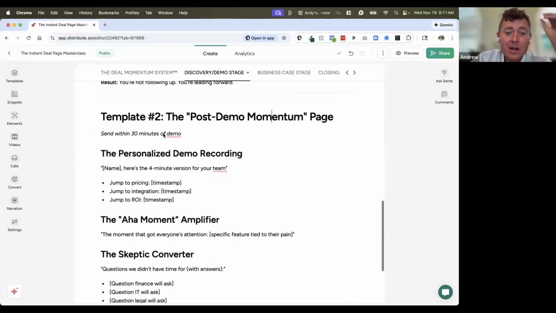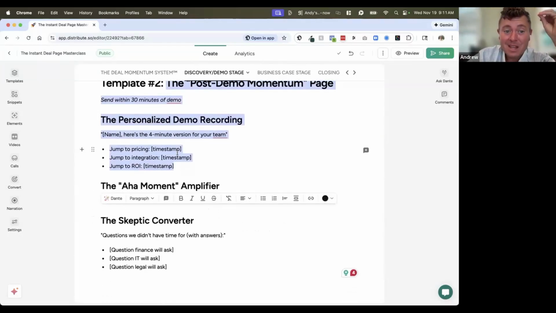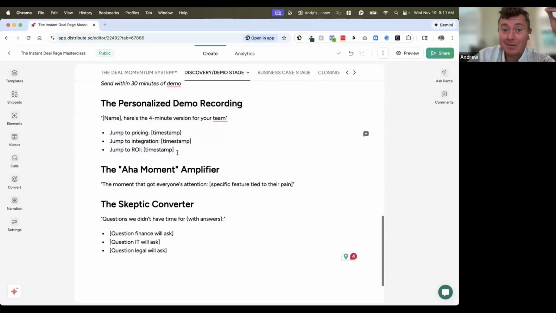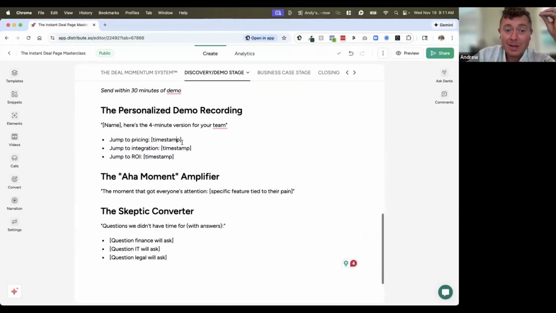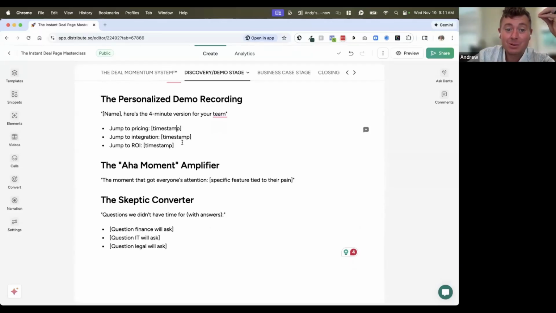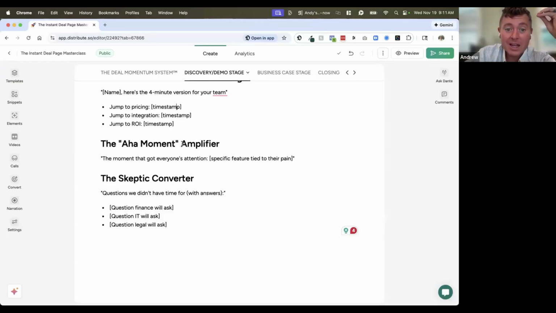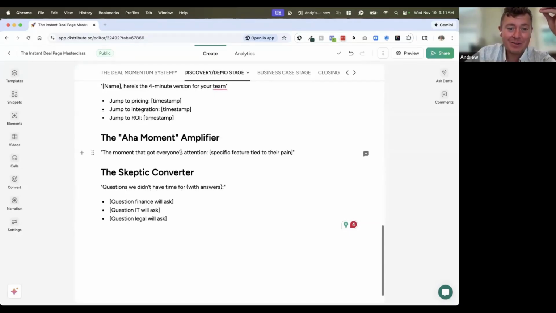All right. So next thing here, I want to tell you guys about the post demo momentum page. This is something that we'll do post demo recording. We give basically a 4-minute version that they could share with their team: integrations, pricing, ROI. And then what we'll do is what I call the aha moment amplifier and talk about a specific pain and really dig into that got everyone's attention.